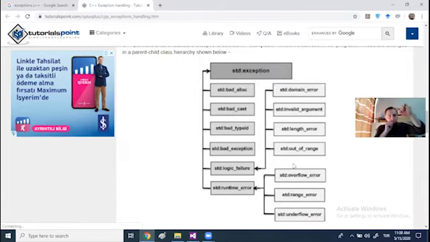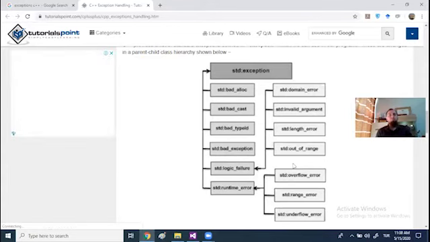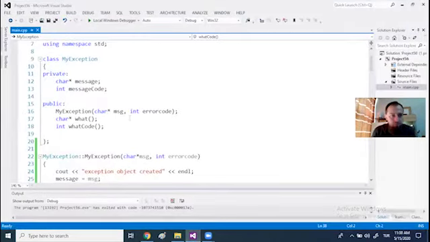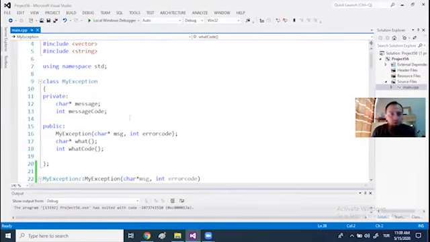We write it in a block of code which we call the try, and then we try to catch the mistake that happened in that particular block. Okay, so let us see an example of how it works.